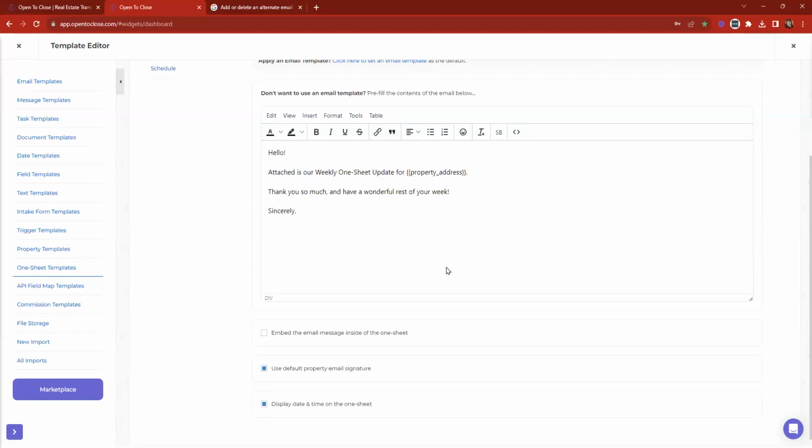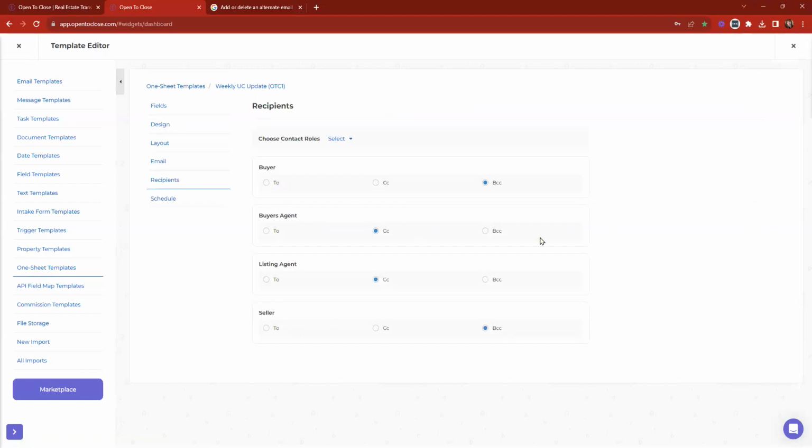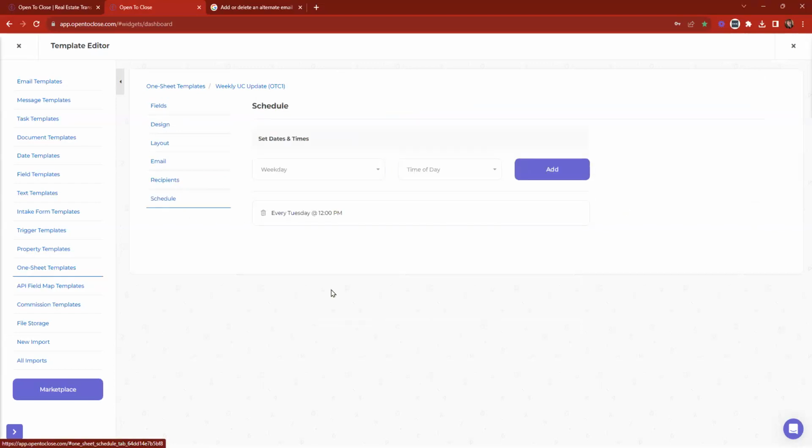So you can see here, this is very neutral. It's just saying, hello, attaches our weekly OneSheet update for property address. Thank you so much. Have a wonderful rest of your week. Sincerely. And then that'll pull in that default email signature as long as we have this box checked here. Next, we can choose the recipients who we're sending it to. And then we can also set up that pre-schedule. If you want the OneSheet once a week, here we have that pre-schedule.